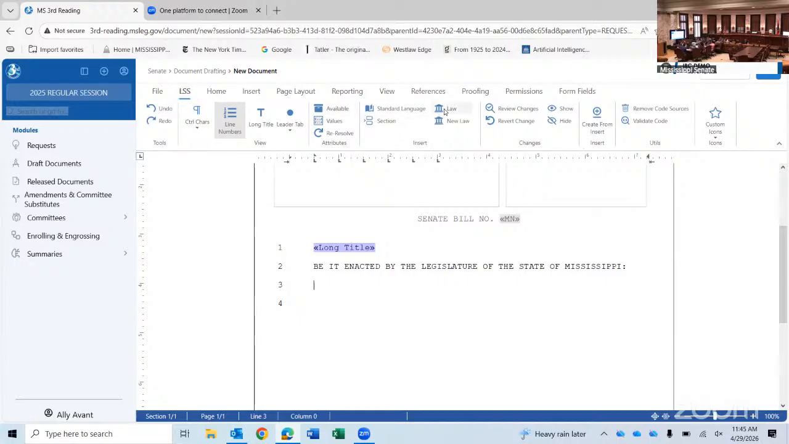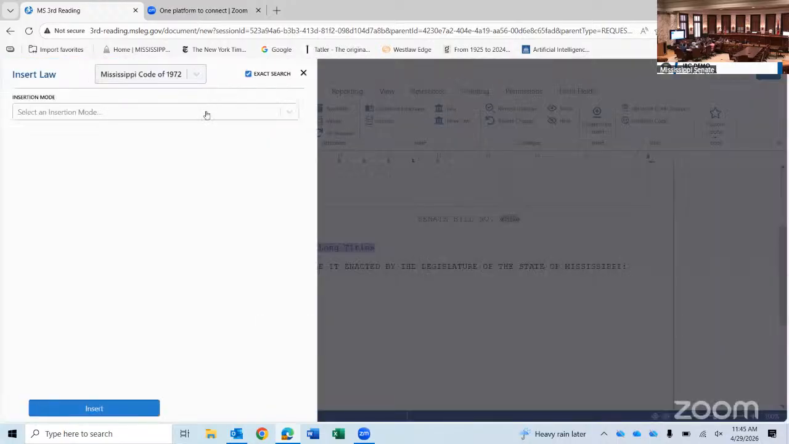Yeah, and we've only looked at this once this morning. So we want to start with a code section there.